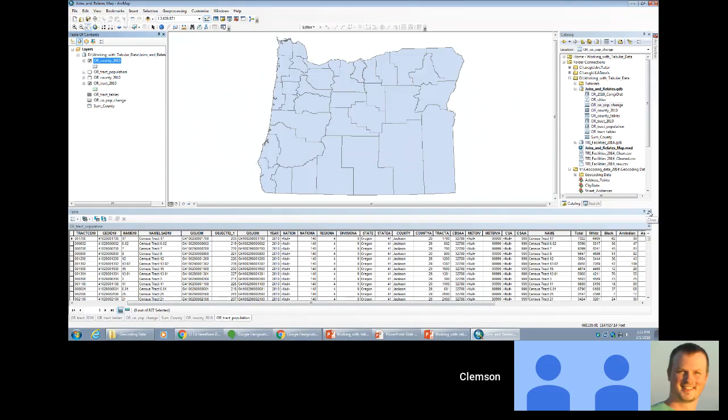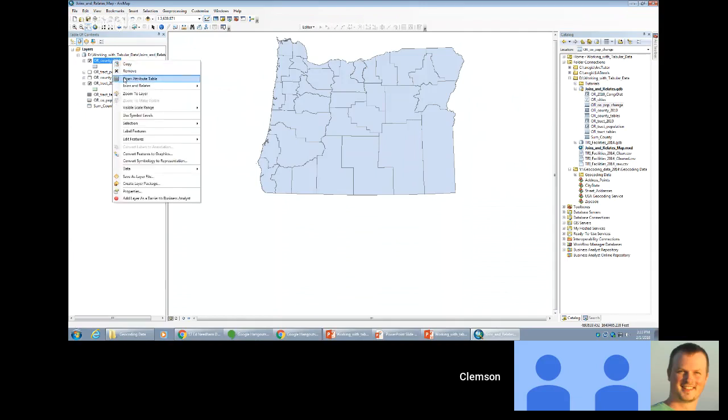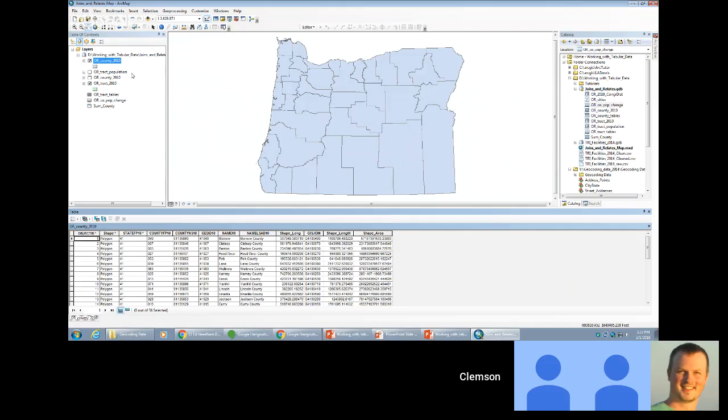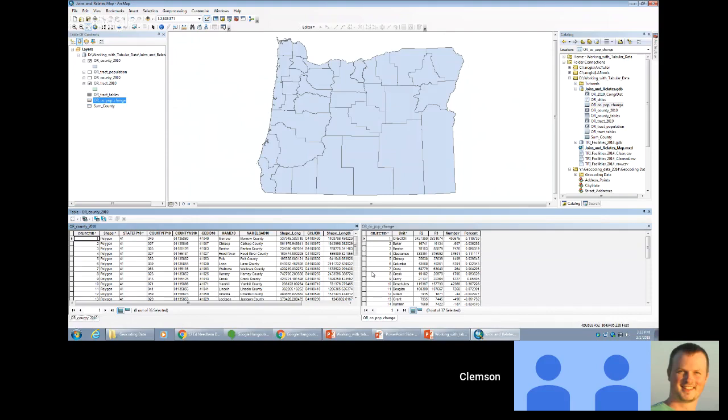Now I'm going to close my attribute tables. And let's just open our Oregon County 2010. So right click, open attribute table. And then right click and open Oregon County pop change near the bottom. Click open. And let's see if I can get this to work. If I click on one of these tabs in the lower left corner, I can move around and dock the tables next to one another. So I can view two tables simultaneously.